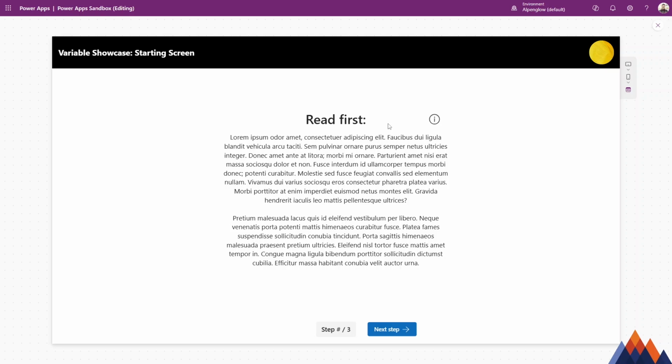We're going to use a named formula, which allows you to define the variable once when the app first starts, and you cannot change it throughout your application. And then last is what I consider a local variable. It's called a context variable, and it is scoped to just a specific screen.